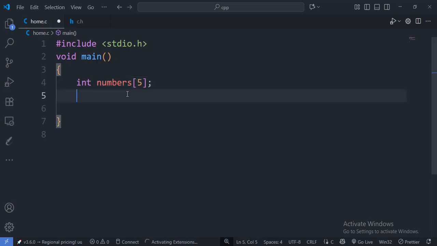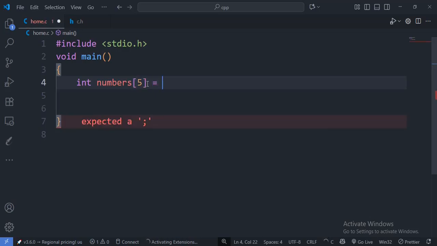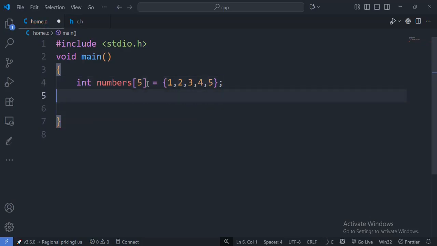Let us now take a look at how we can initialize arrays. There are multiple ways to initialize an array. Let us first look at the first one, which is at the time of declaration. You declare an array, and then you initialize it like this. We use the curly brackets, then you put in the elements. Another way is partial initialization. You can provide some elements like this, and the rest are 0 by default.